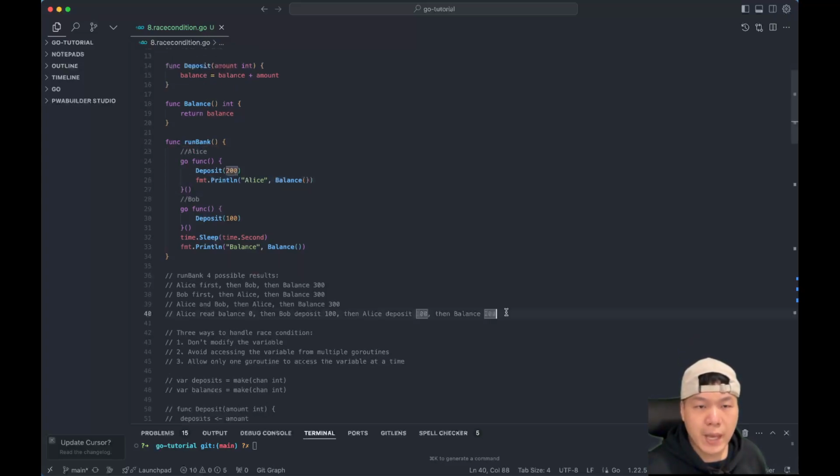So we have some solutions to handle the race condition. First of all, do not modify the variable. It's very obvious, because the problem is that we have more goroutines trying to modify a shared variable. That caused the problem. If we don't modify the variable, it will not be a problem, because they don't have anything in common. It's going to be all independent.